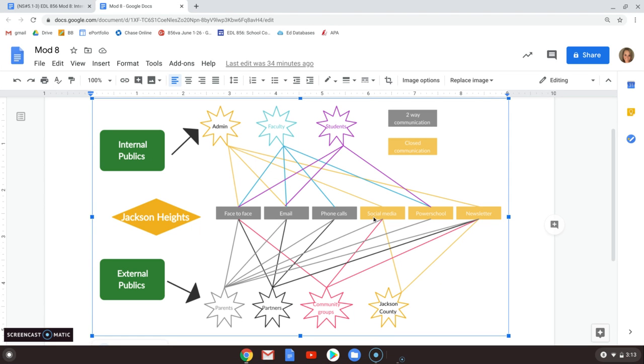You're obviously talking to someone. Social media is more of closed communication. You're just giving out information. If they have a question, they can obviously respond on that post, but for the most part, it's closed. Along with PowerSchool, I see that parents and students and teachers can get onto PowerSchool and change those grades, but most of the time they're going to use that email to get that two-way communication. And then a newsletter, which is, I think, a main source of information at Jackson Heights, is sent out to everybody in the Jackson County community that has asked to receive those.